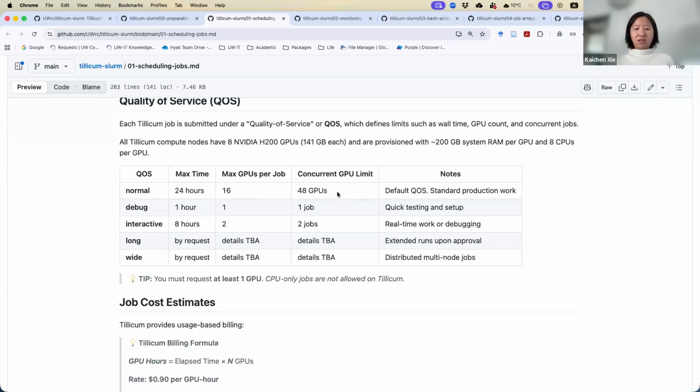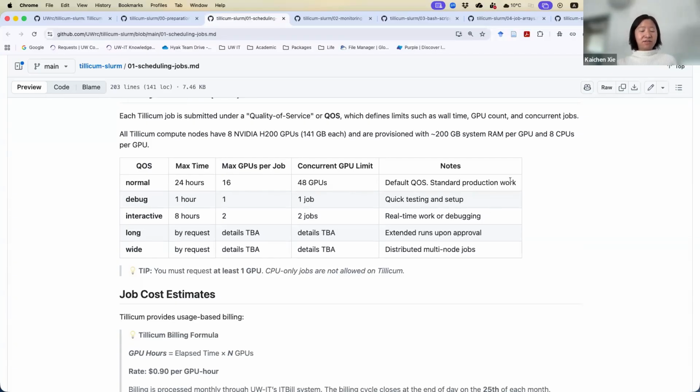And 3 jobs can run concurrently. So that's for the standard production work. And another QoS is called debug queue. And that's really short, only 1 hour for one GPU, and only one job per person running simultaneously. That's just for quick testing and setup.